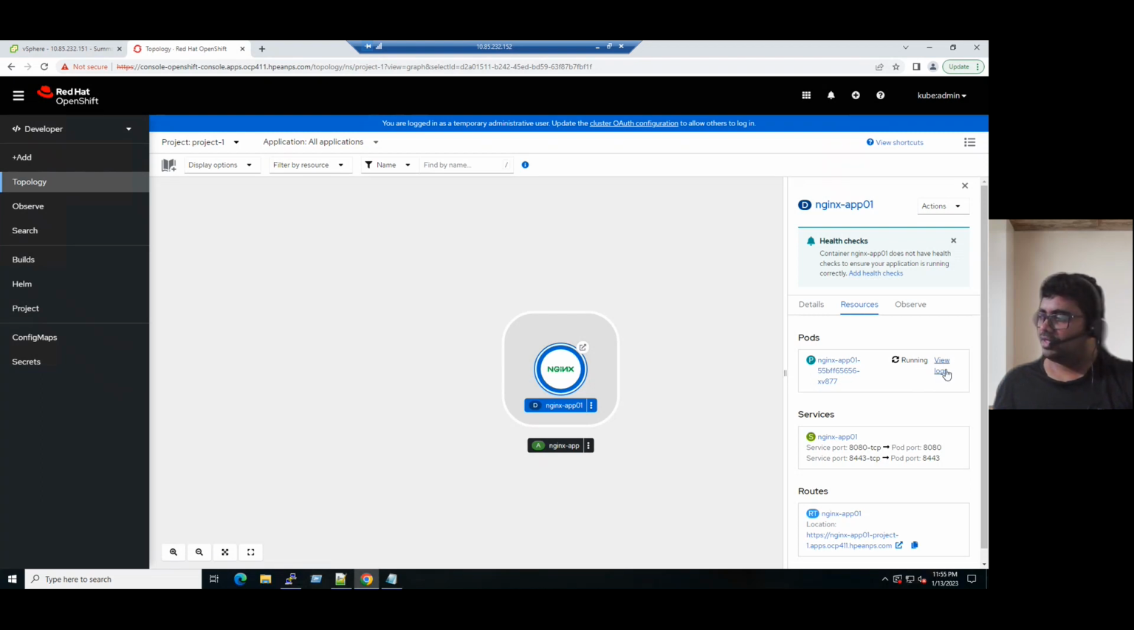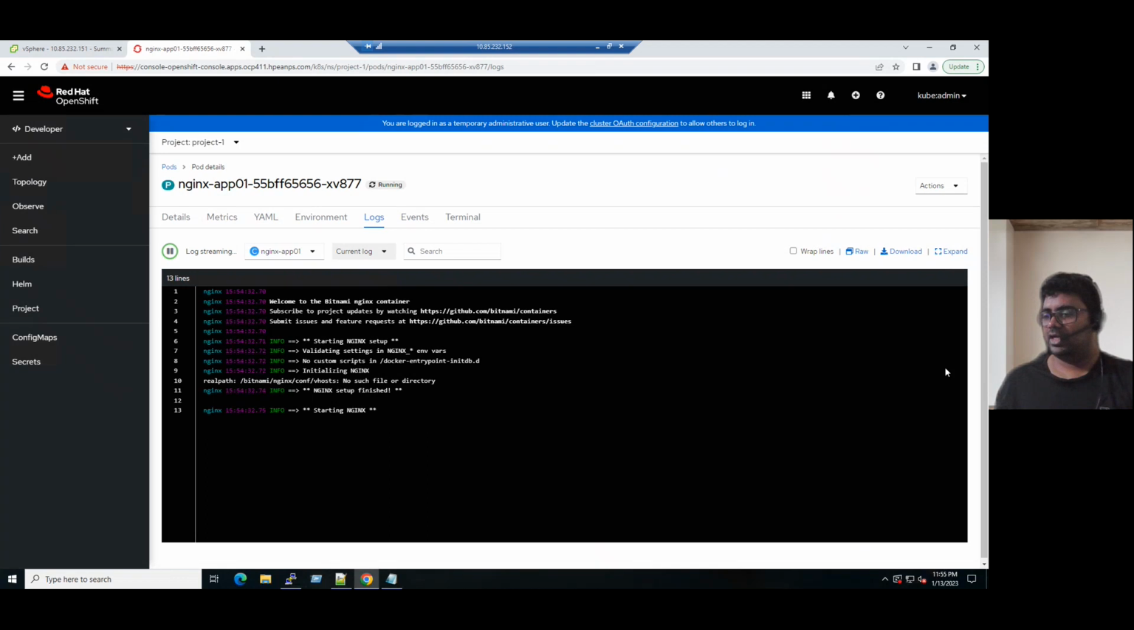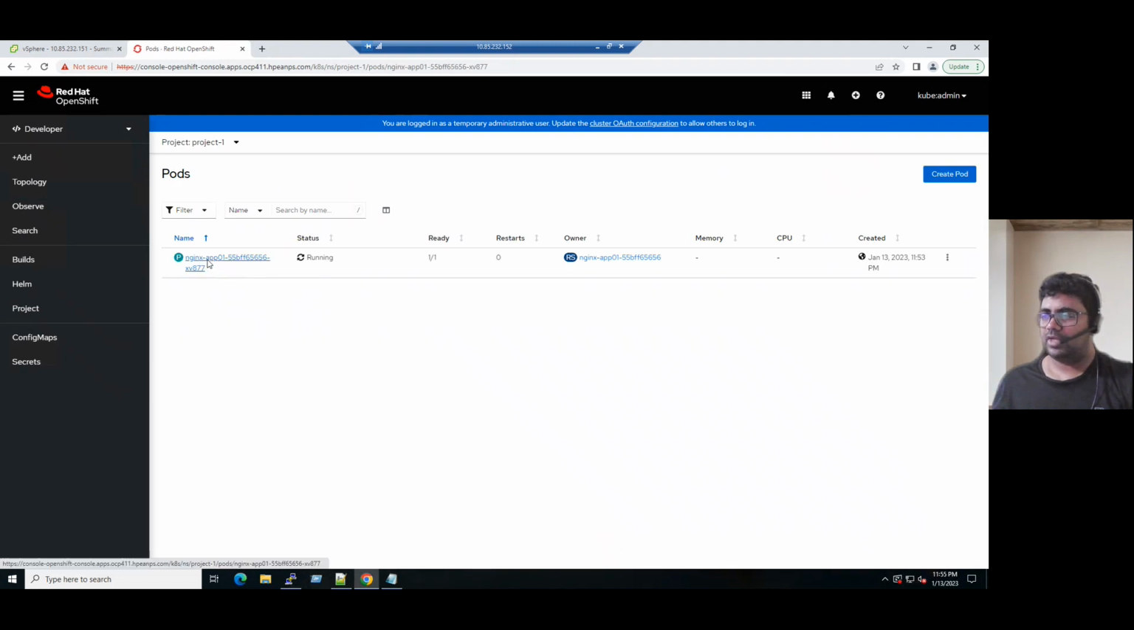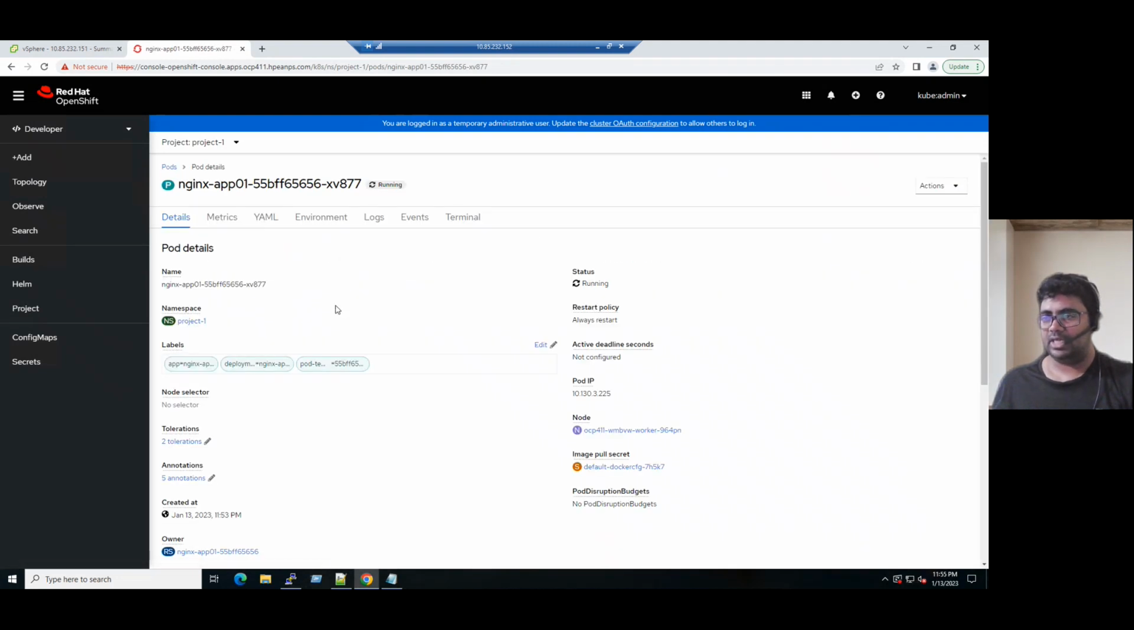If you want to view the logs, click on View Logs. We can see the nginx application says welcome to the Bitnami nginx container. It is also starting the nginx setup, it started to initialize, and setup is finished. So the logs also clearly say that it's completed. When we go back to the pod, we can see the pod is in healthy state.